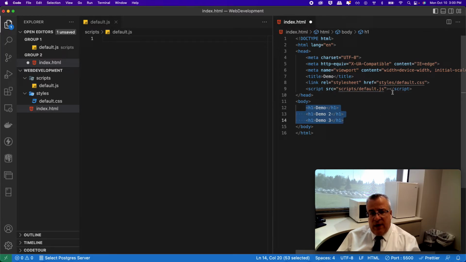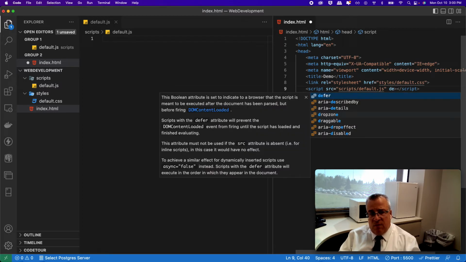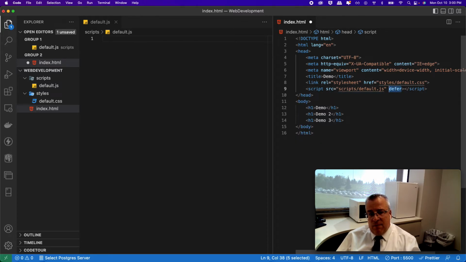So one thing you can do, kind of a better approach, if you're going to put your script file in the header, is to add this attribute called defer. And it basically says, don't run the code that's in this file until the entire rest of the HTML file is loaded. And once all of that's loaded, then go ahead and run this code. And that's probably the better approach than having inline scripts.